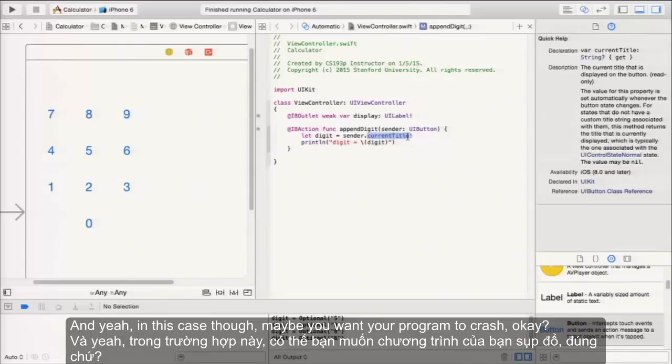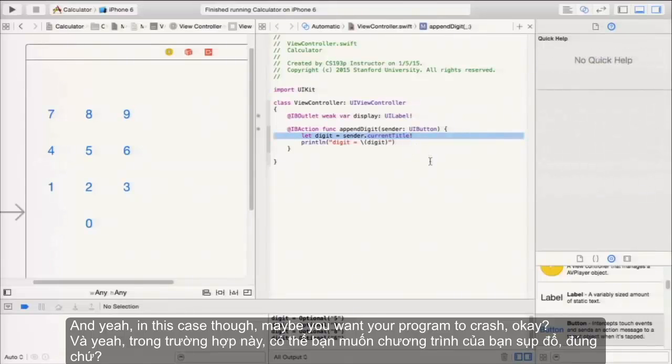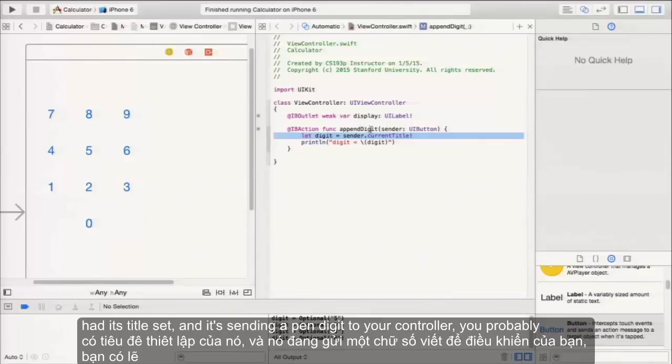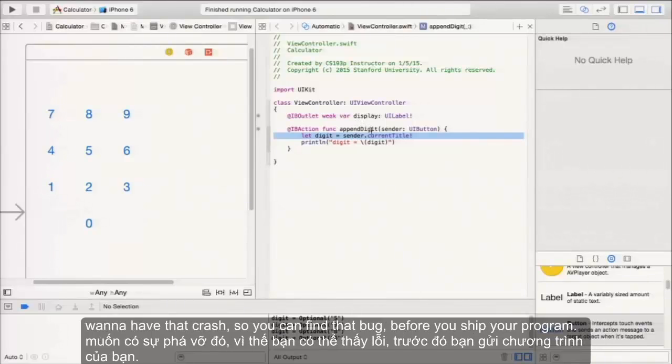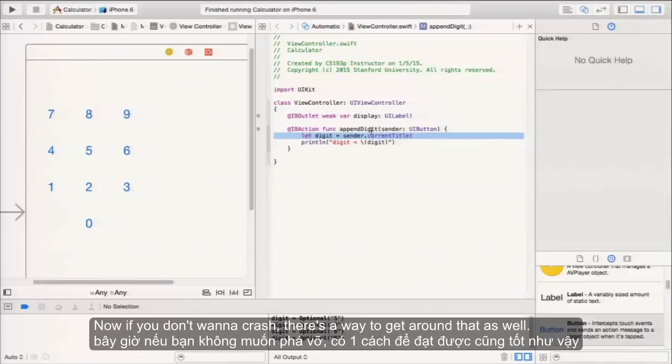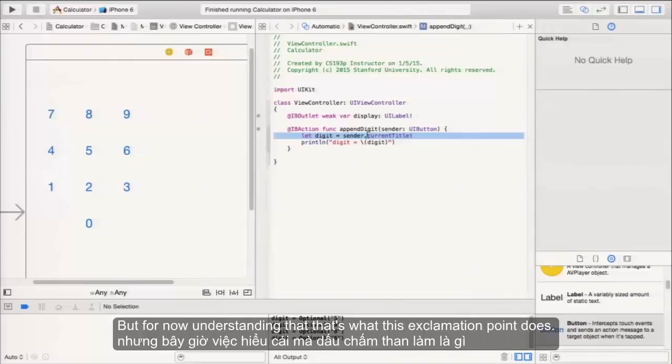And in this case, maybe you want your program to crash. If you had a button that never had its title set and it's sending a pending digit to your controller, you probably want it to crash so you can find that bug before you ship your program. You see why sometimes crashing is good? Now, if you don't want to crash, there's a way to get around that as well, and I'll show you that a little bit later. But for now, understand that that's what this exclamation point does.